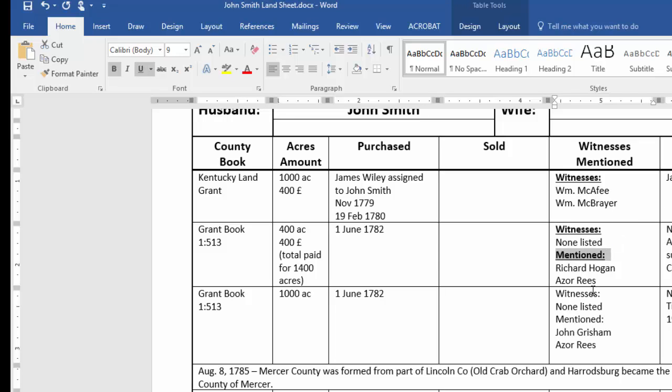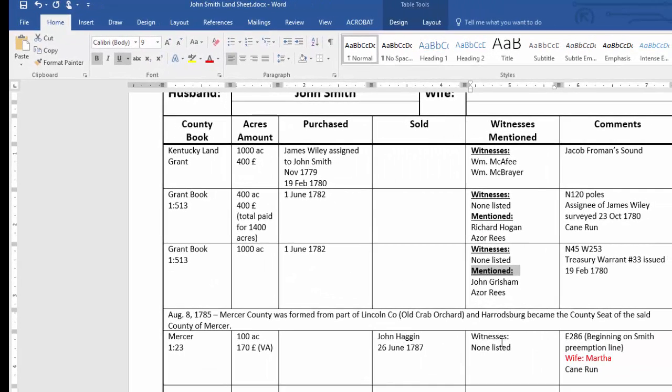That just kind of sets that off inside of each box and makes it a little bit easier to read. Bold and underline. And bold and underline.